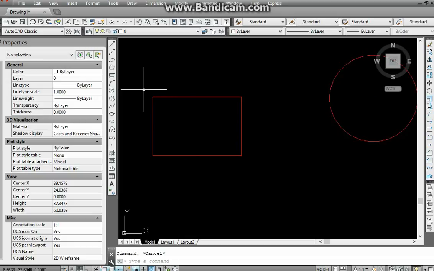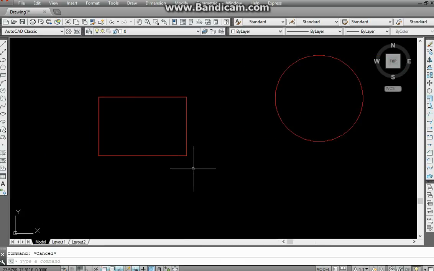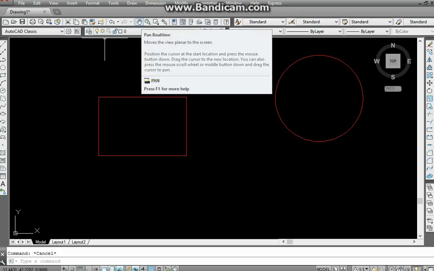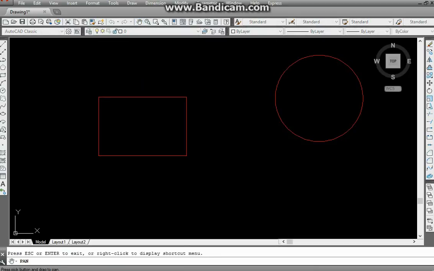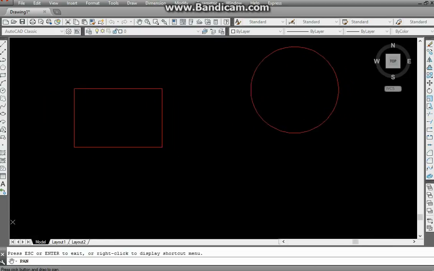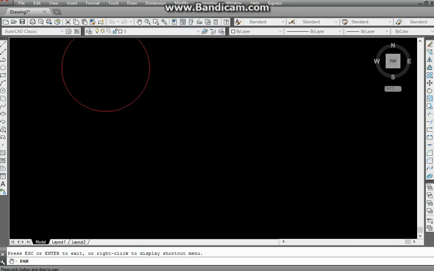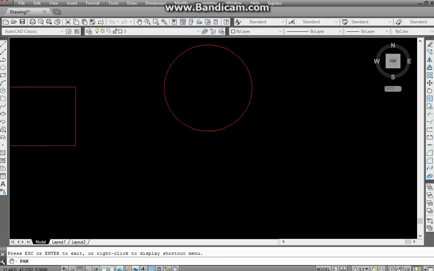Now we'll talk about the pan. For instance, I want to move everything in the user interface right now. I want to move the circle and the rectangle to my left hand corner. All I have to do is to click on the pan. This is the pan here, it's called pan real time. I click on it, and all I have to do is to use my mouse. I click anywhere on the interface, and I drag my mouse and move it this way. I escape. I can pan it back.